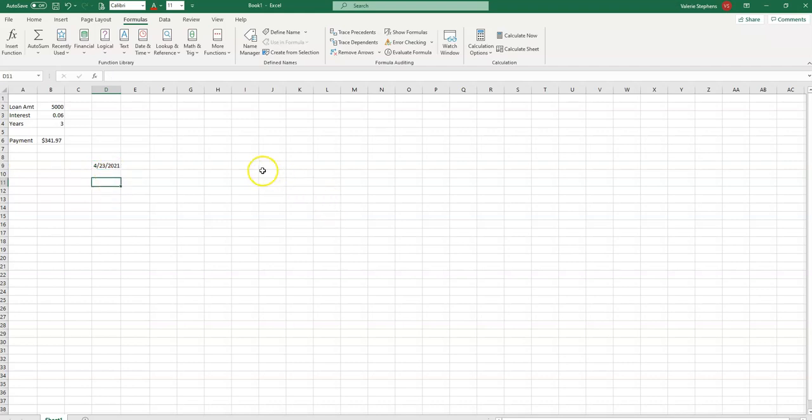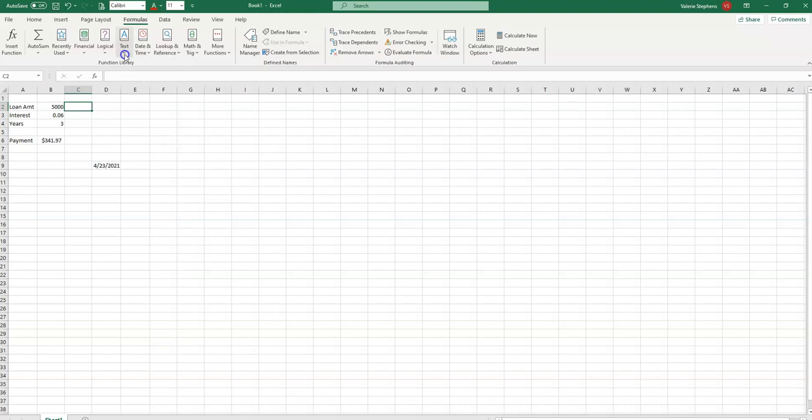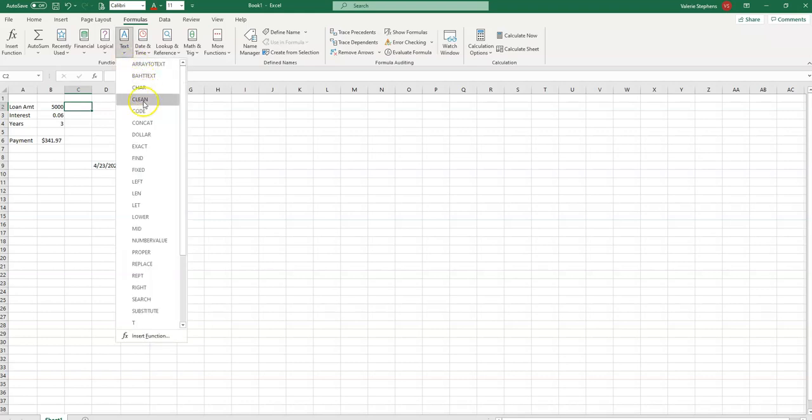Let's look at another function. Not all functions have to do with math or calculations. If we look under the text library of functions, we see that there are several choices. Let's see how the concat function works. Concatenates a list or range of text strings.